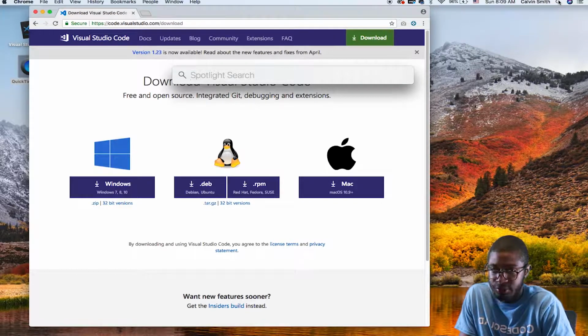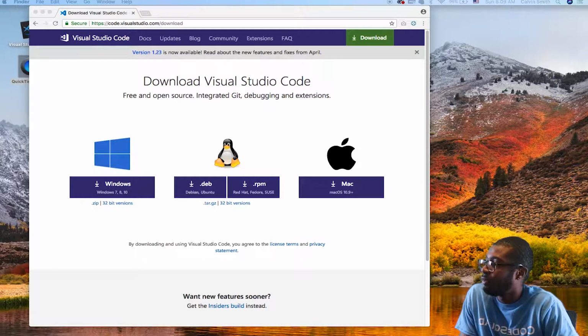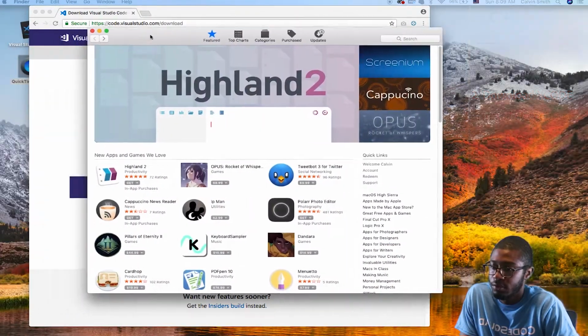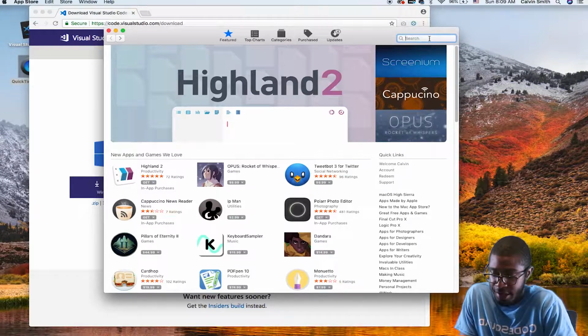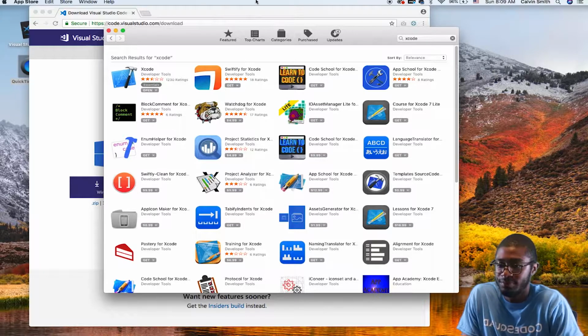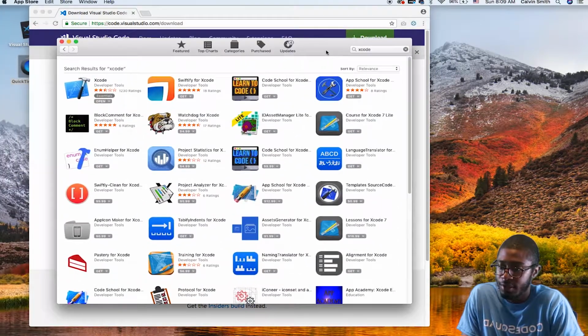Afterwards, we want to download Xcode, so come into your App Store, and I'm gonna bring that over, and let's type in Xcode, bring that up, and it says open for me, but it should say get for you if you do not have it and you want to download Xcode. So that's going to take a while as well. If you want to pause this video, feel free, and continue along after your editors have been downloaded.